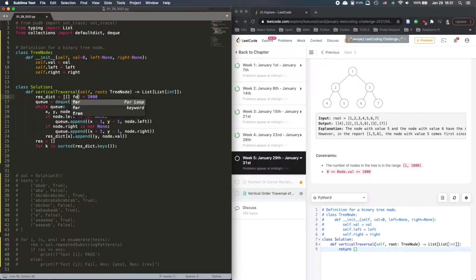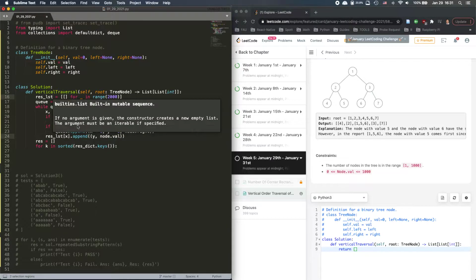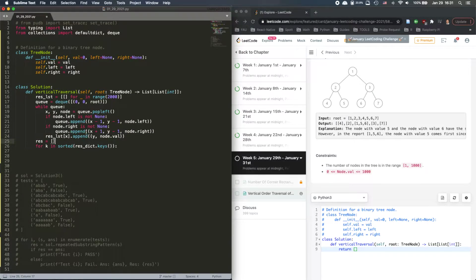It's going to be like a 4 in range. My bad, in range 2000. There we go. So we created... it's not res dict, it's just going to be res list. Change it. But essentially it's the same thing, right? And then we don't need the other part because it's already sorted.